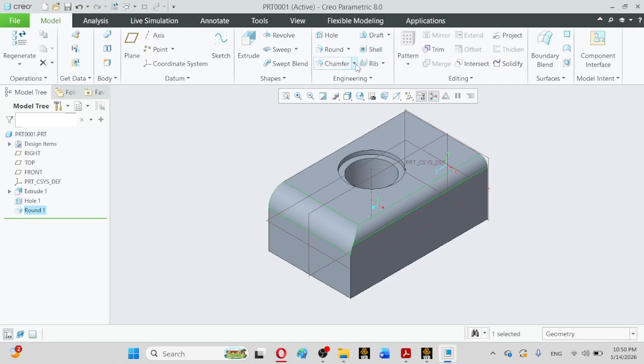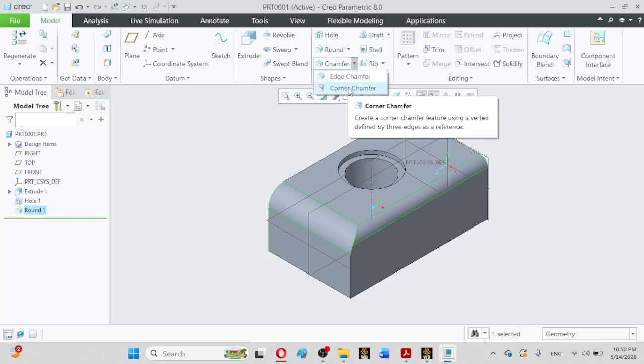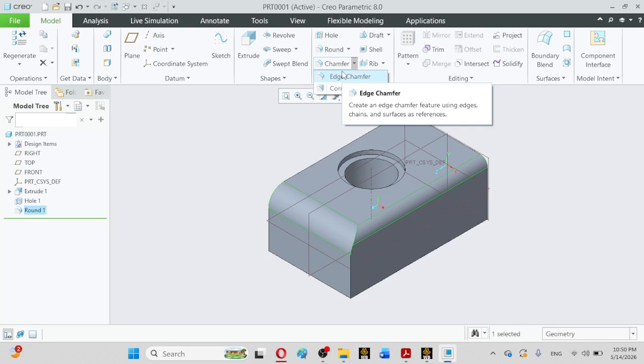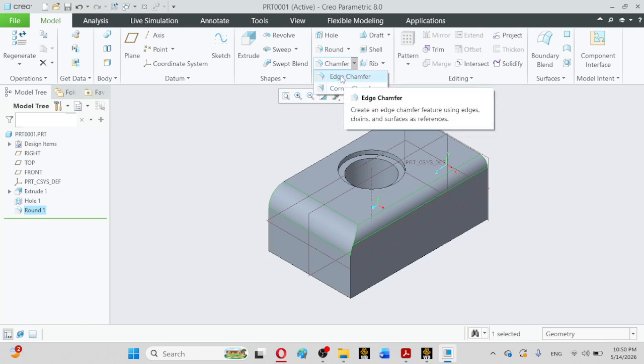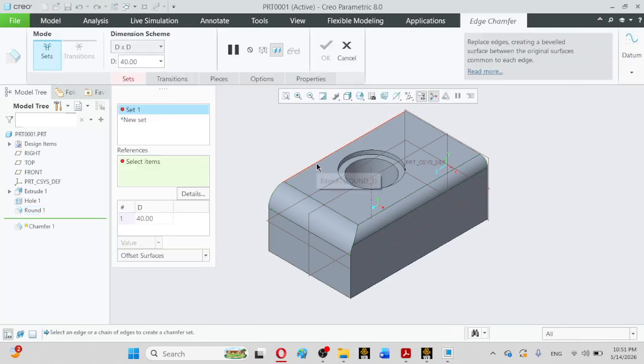And the next is the chamfer command. The chamfer command has edge chamfer and corner chamfer, which are simple. Edge chamfer, as the name indicates, is just like the edge round. Click on edge chamfer and click on this edge, for example. So you can observe it here.